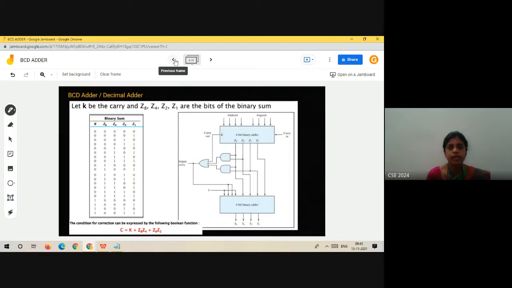A BCD adder can also be asked in your question as a decimal adder. Both are one and the same. Here you can see this table, the binary sum. In this table, we have used the variables K, Z8, Z4, Z2, and Z1. Z8, Z4, Z2, Z1 represent the BCD sum. BCD is called an 8421 code, so based on its weights, we represent it as Z8, Z4, Z2, and Z1. And K is the input carry. This is the input based on which the table is drawn.